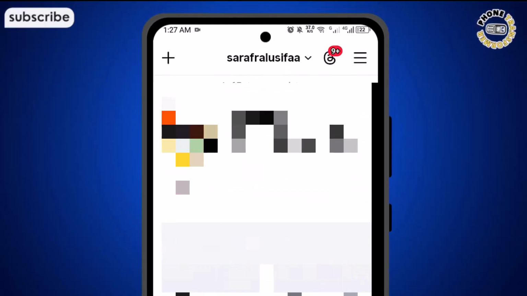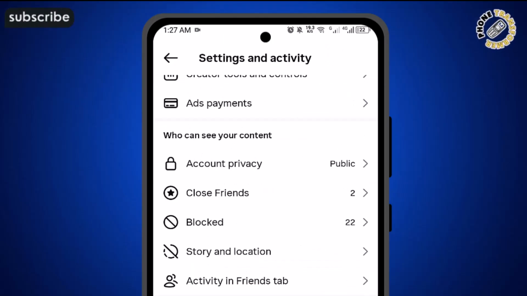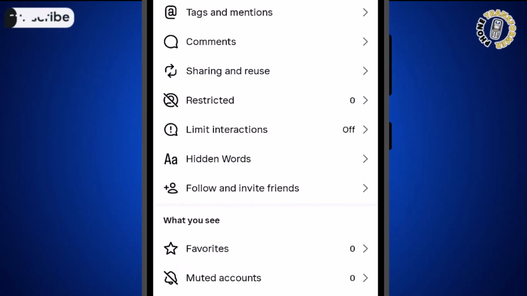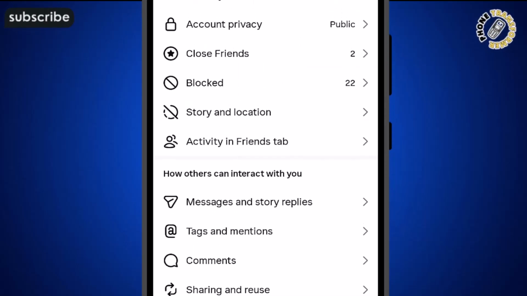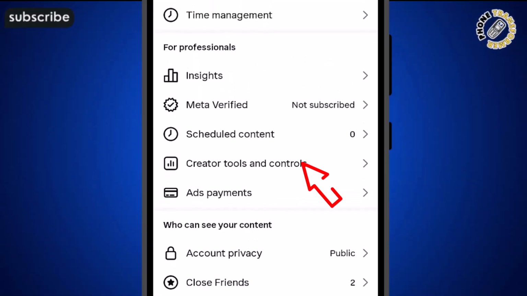Step 2, tap the 3 lines at the top right corner of your profile. This opens the main menu where all account settings are located. Step 3, tap Creator Tools and Controls. This is where you can manage your account type and privacy options.